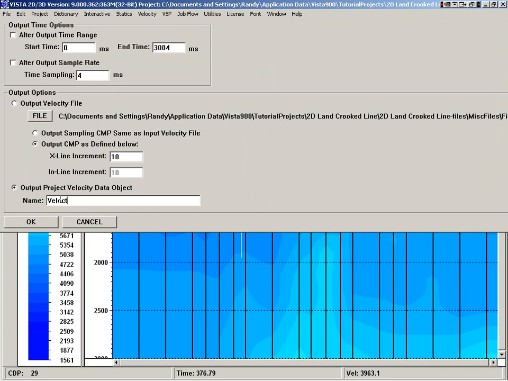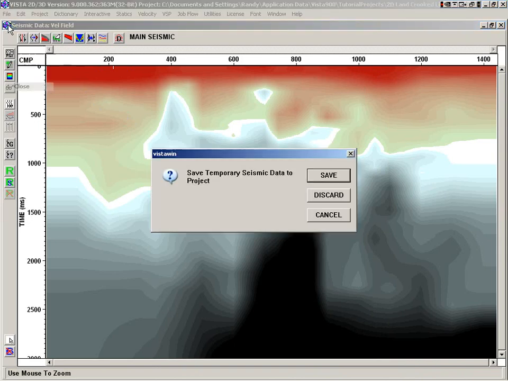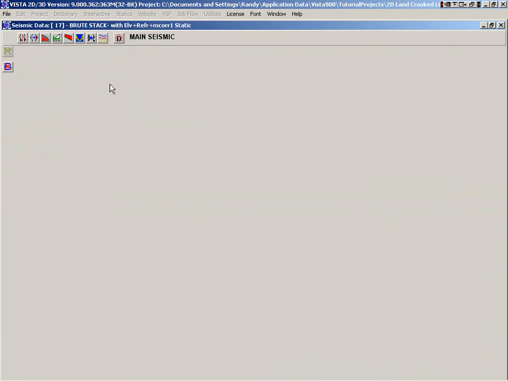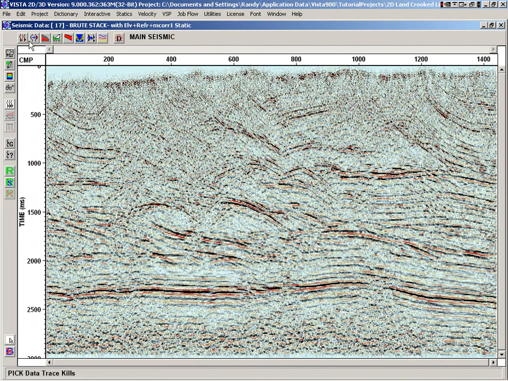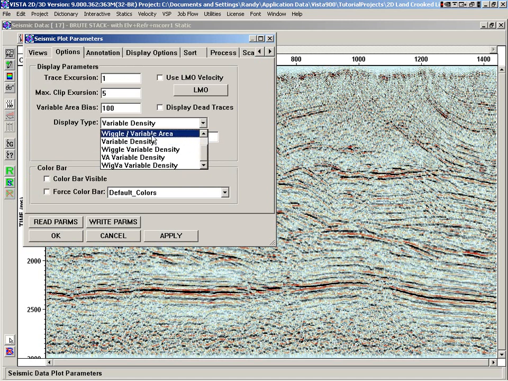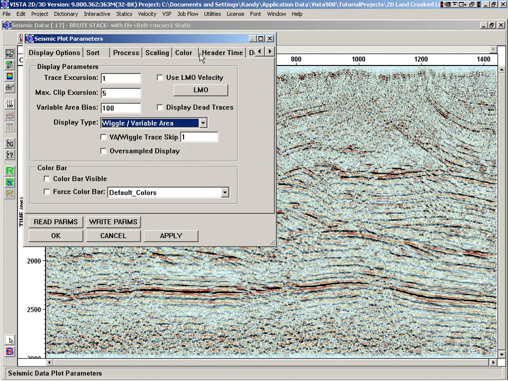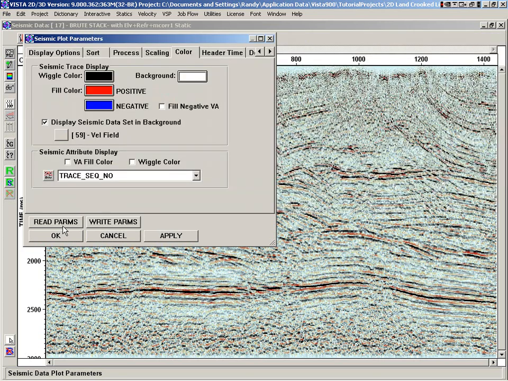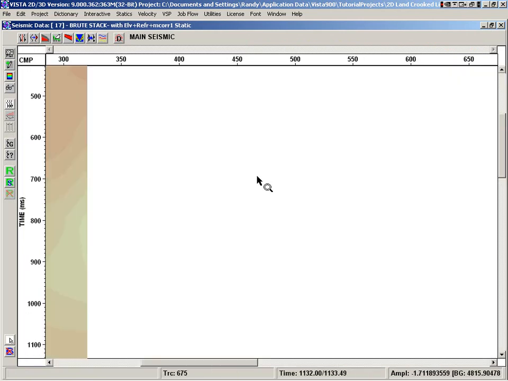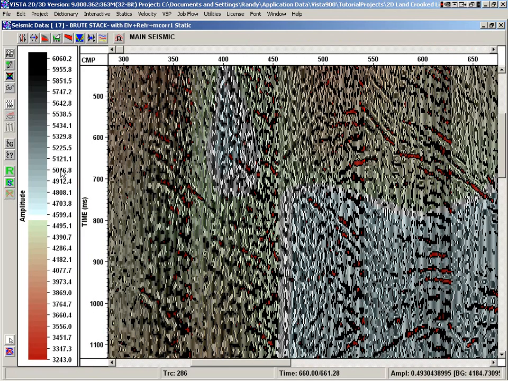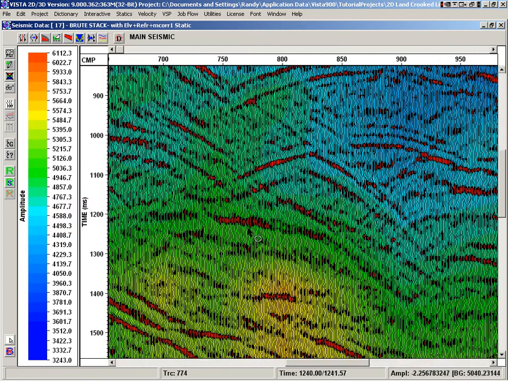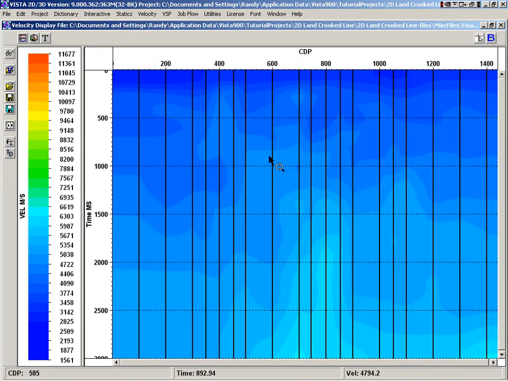So the field, that's our field out. We'll save that. We could then directly display that brute stack. And what we can do is then change that to local variable, go to color, and select that velocity field. Now, of course, I can zoom in on the color. So there's our color display. Let's change that to something a little different. So that's a way to output that as a velocity field.